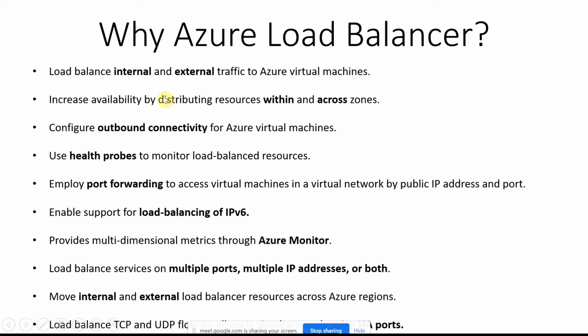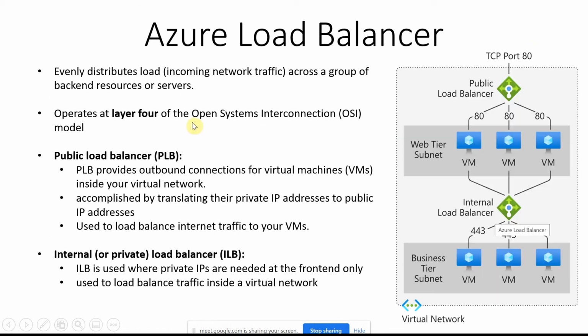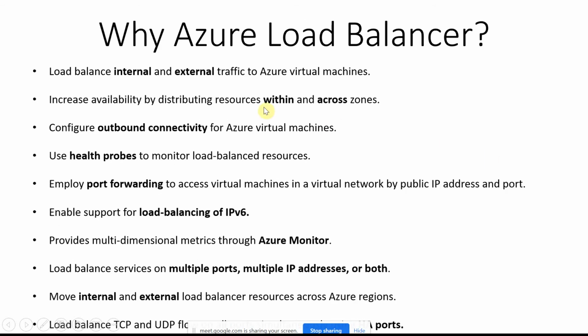Then again, why a load balancer? It primarily load balances the internal and external traffic, and it also generally increases the availability within and across the zones. The VMs we're talking about could be either within the zones or across the zones. Again, coming back to availability sets or availability zones, these VMs could be within a data center or across data centers. That's why it's called availability zones.